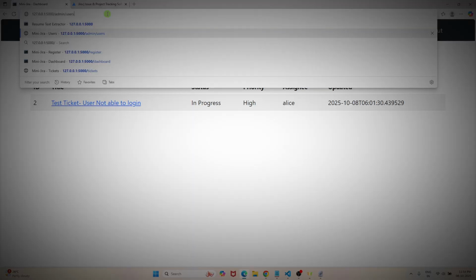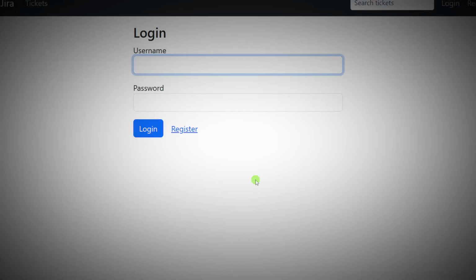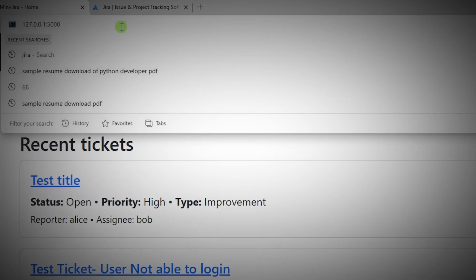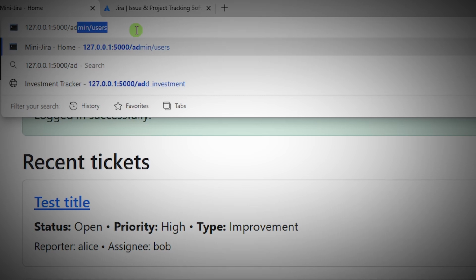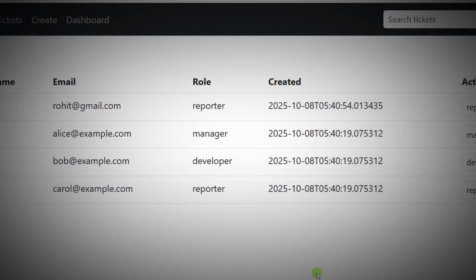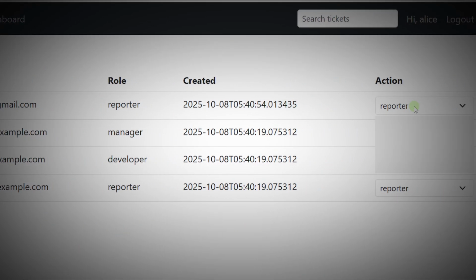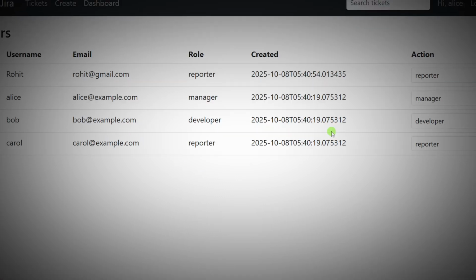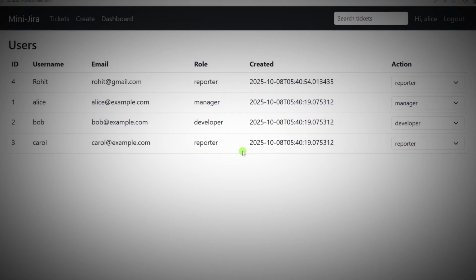Let me show you the admin user page. Let me log in with a manager ID. Password. Now let me show you the admin user page. This is the user management section where an admin can change roles, view registered users, and control access levels. Pretty basic for now, but I have a plan to expand this.